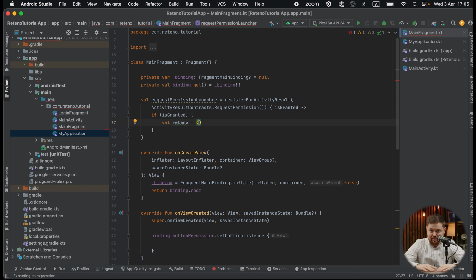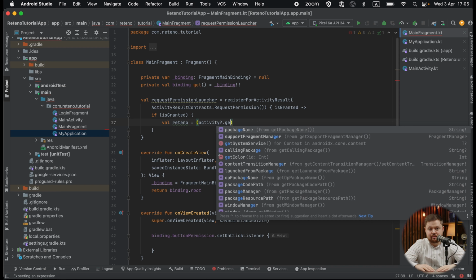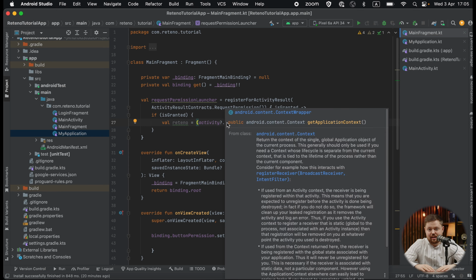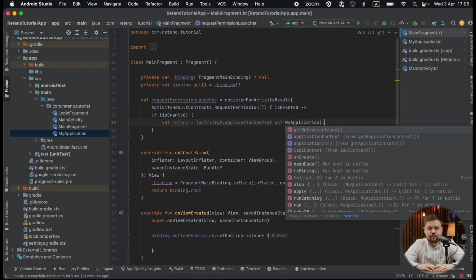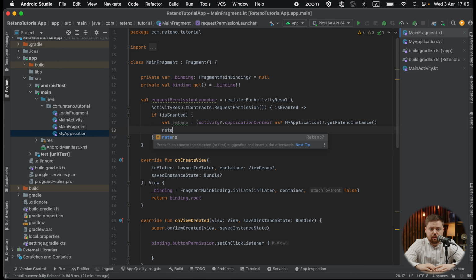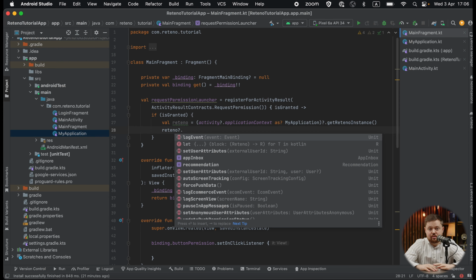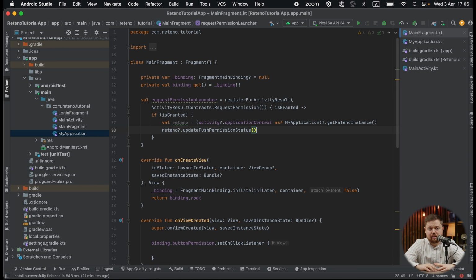For this, take an instance of the Reteno library. This is done with activity, application context, cast it to MyApplication, and call its getRetenoInstance method. Indicate to Reteno, update push permission status. This completes the permission setup.